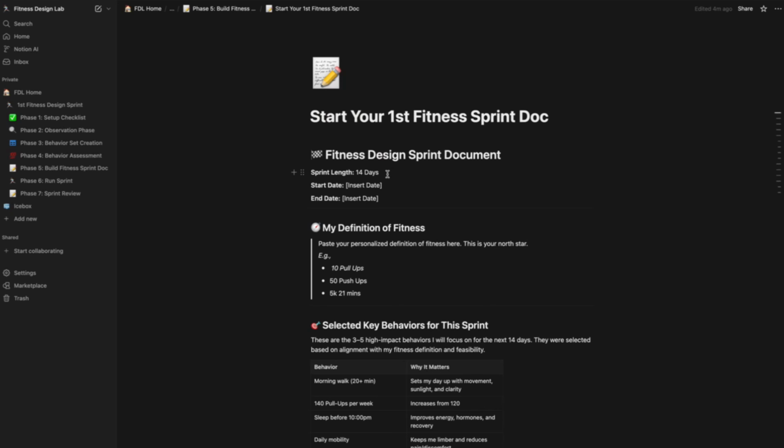So at the beginning, I highly recommend keeping these to 14 days. You might even want to do 7 days and start doing 7-day sprints at the beginning. It doesn't really matter. It just needs to be longer than 1 or 2 days, because that's not enough time to really test anything out. And then just insert your start date and your end date.